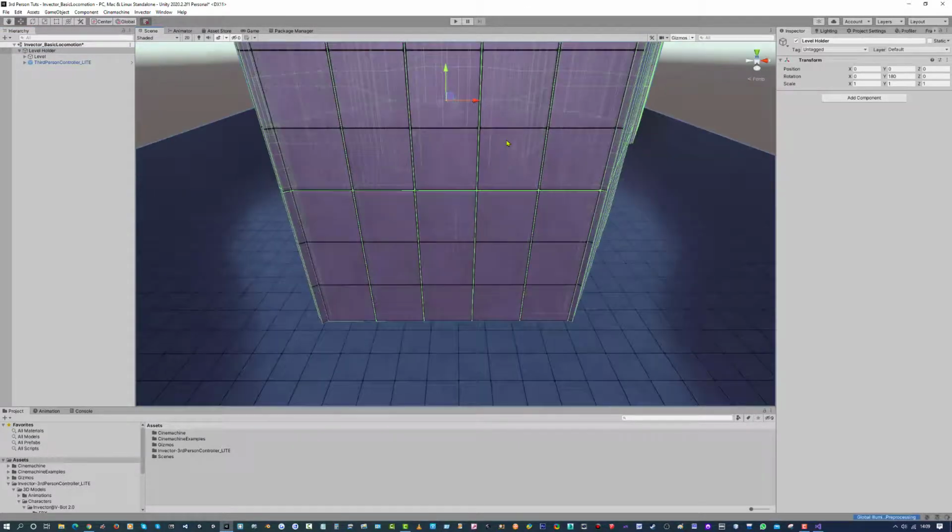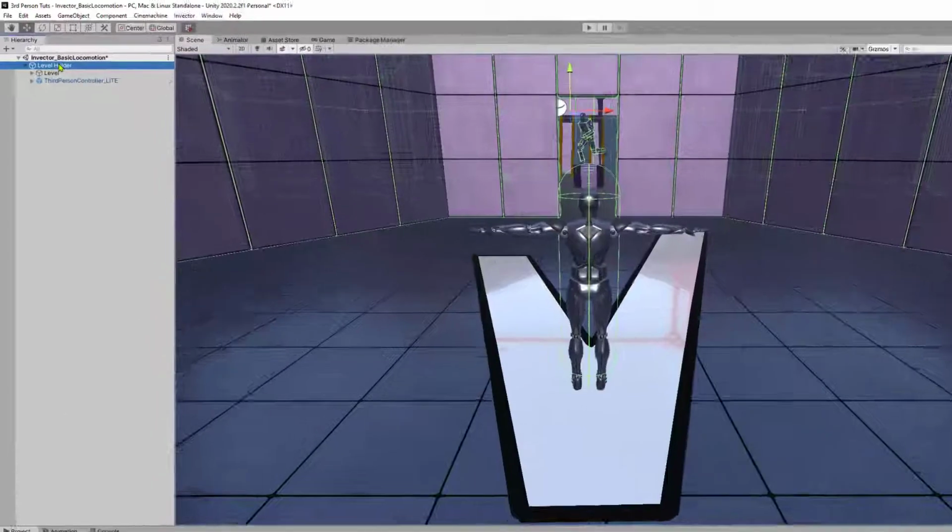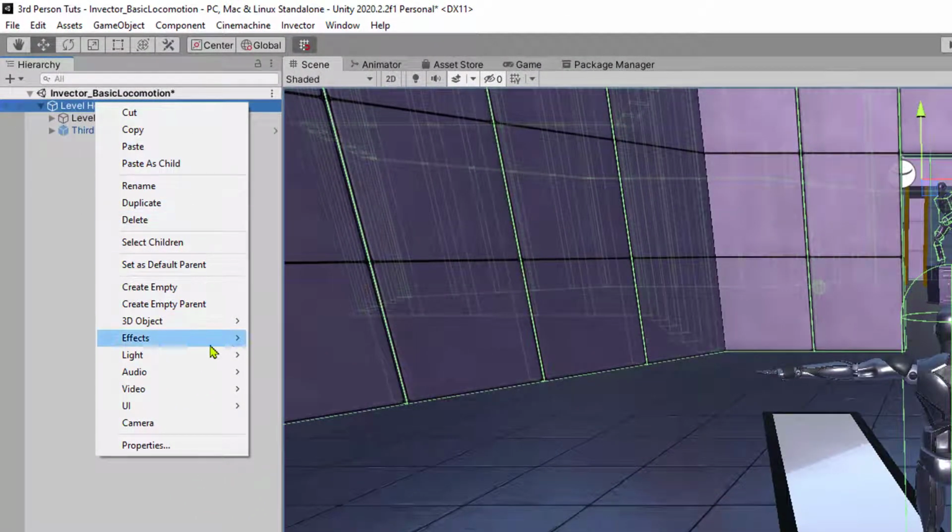Okay, just zoom into your character and we're going to make a camera. So right click on your level holder and create a camera.